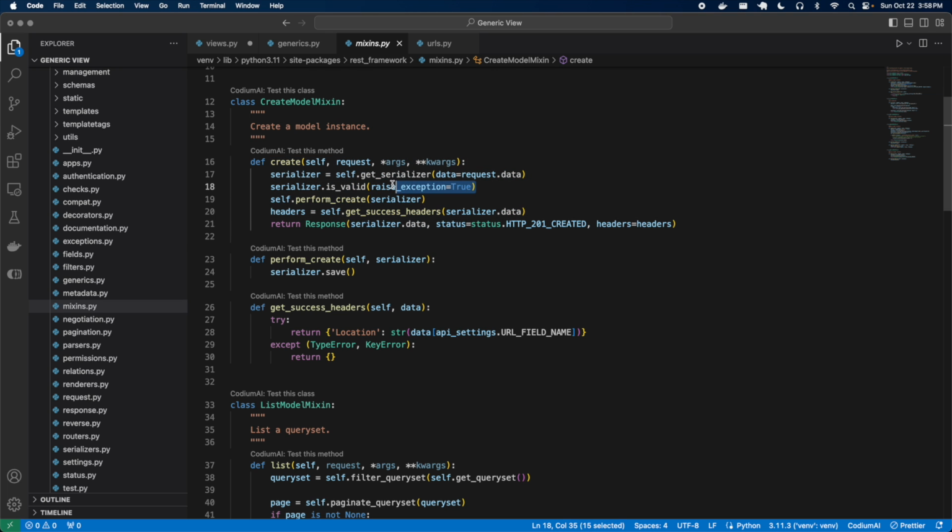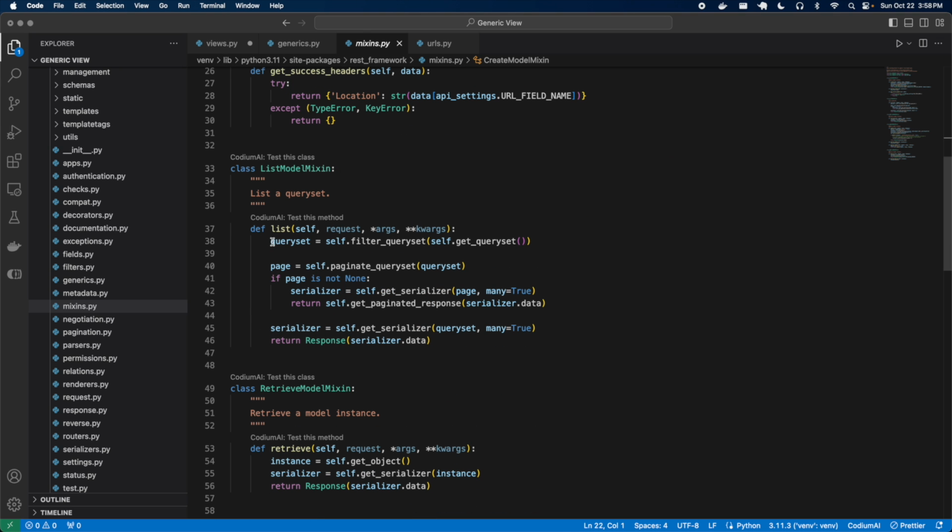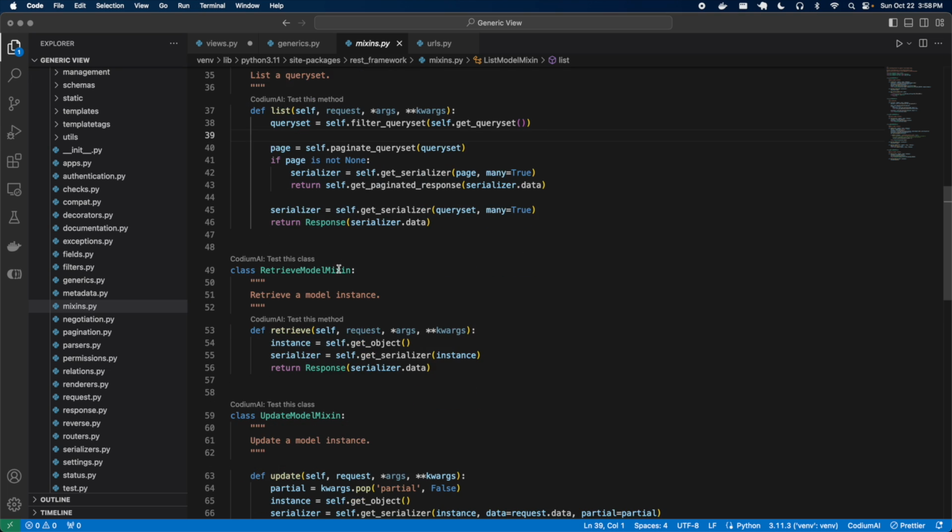If it's not, it'll raise an exception and return a validation error. If it doesn't do that, it'll perform create, which will just do the save on the serializer. It'll get the success headers, pass that down to the response with a status of 201 and the data that was created. That's the way the create works. List just gets them, lists them out. We went over this one before.